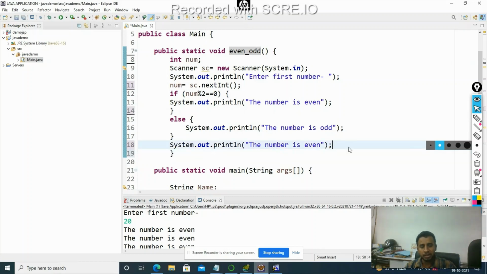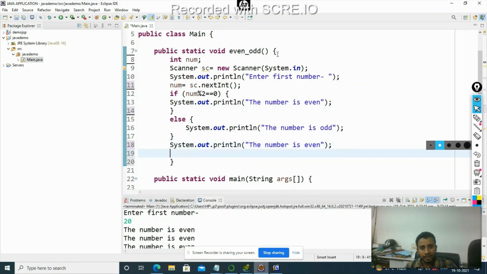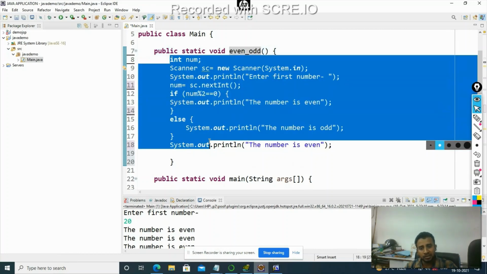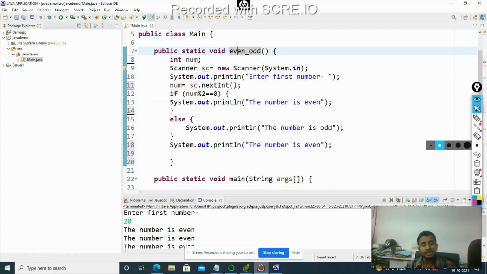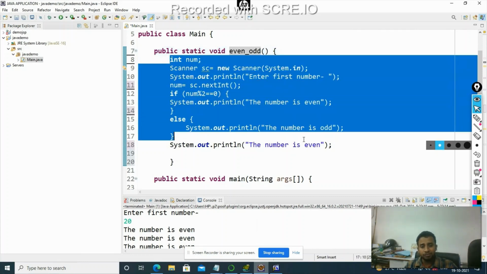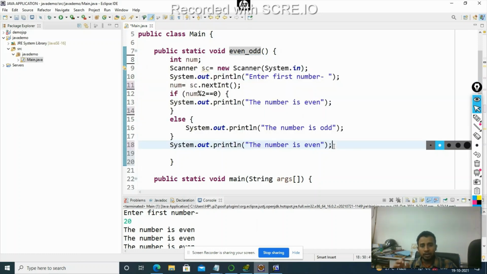What this opening and closing bracket does is define what code comes under this function even odd. Everything written between this opening and closing bracket comes under even odd. Think of it in terms of ownership. So this function even odd is the owner of everything written between this opening bracket and closing bracket. Think in that way.